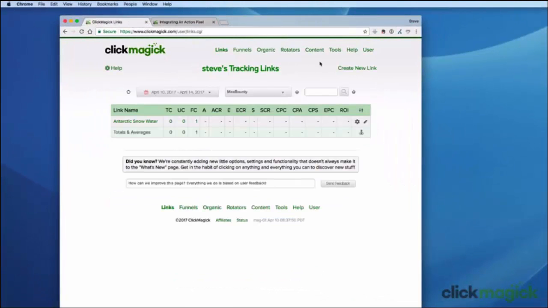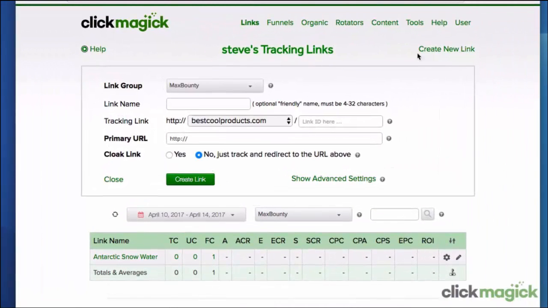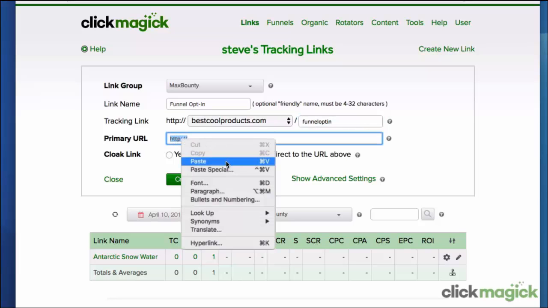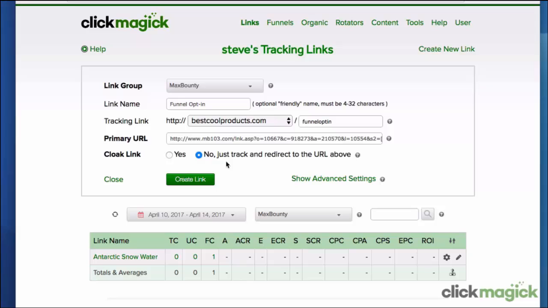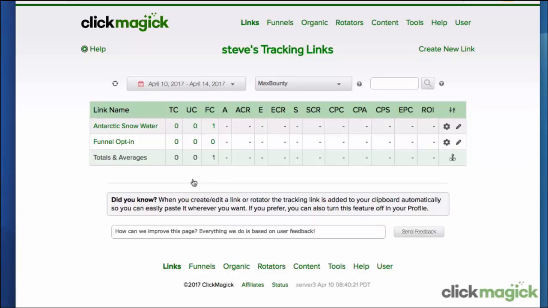Let's create new link. For the link name, let's call this funnel opt-in. For the link ID, let's use the same thing, funnel opt-in. The primary URL is the max bounty link that we have on the clipboard, so let's go ahead and paste that in here. We don't need to cloak the link, so now let's create the link. Now we've got our tracking link, but it doesn't have the tracking pixel yet.